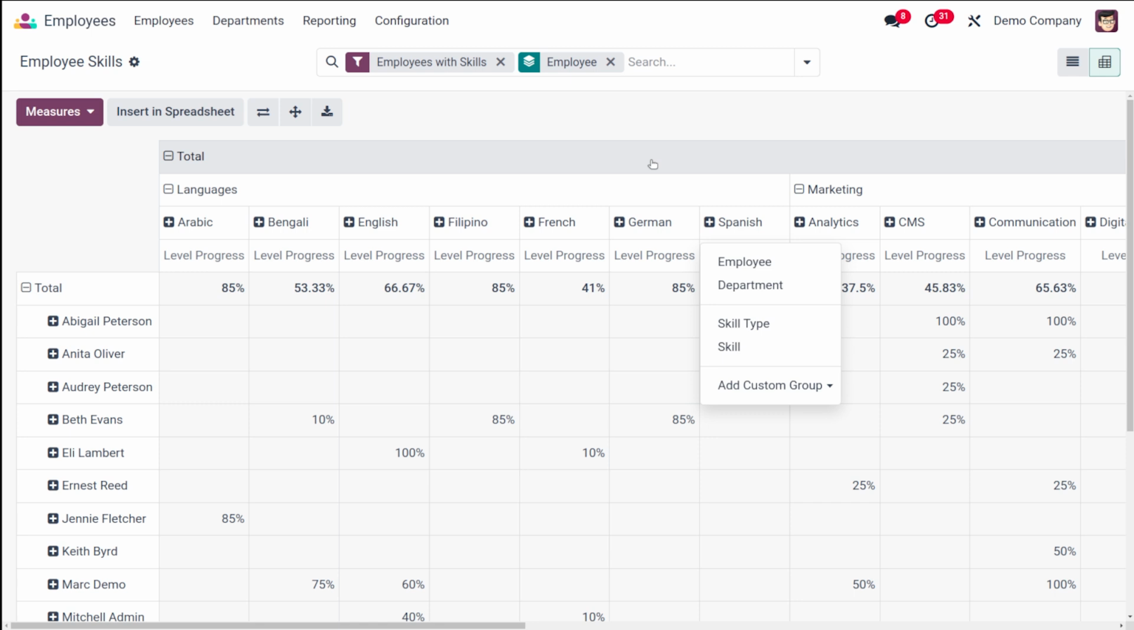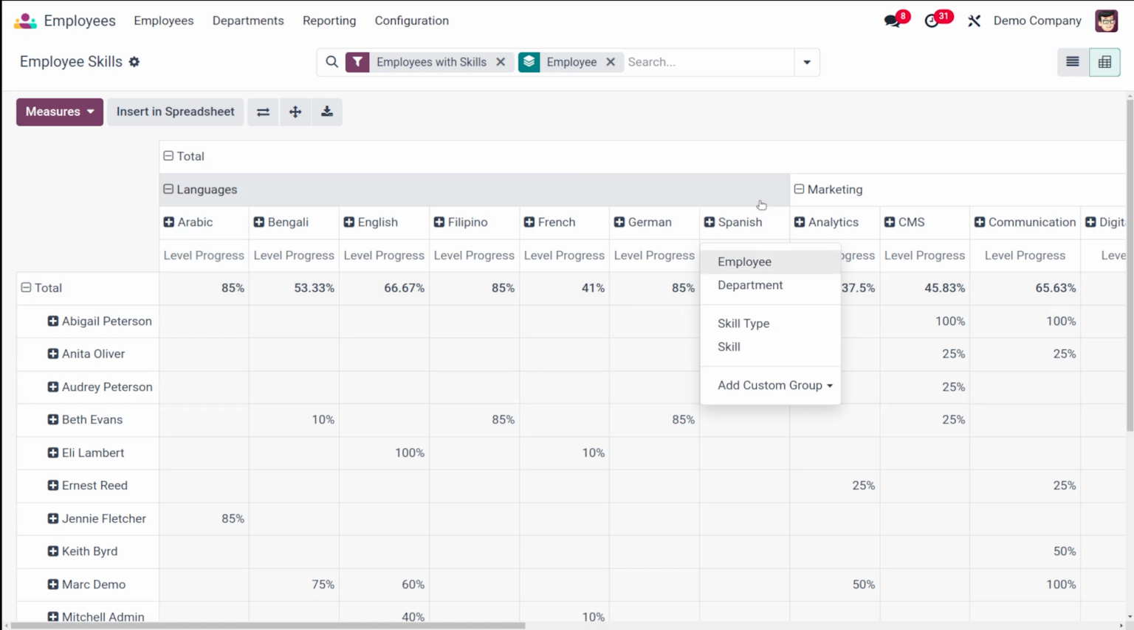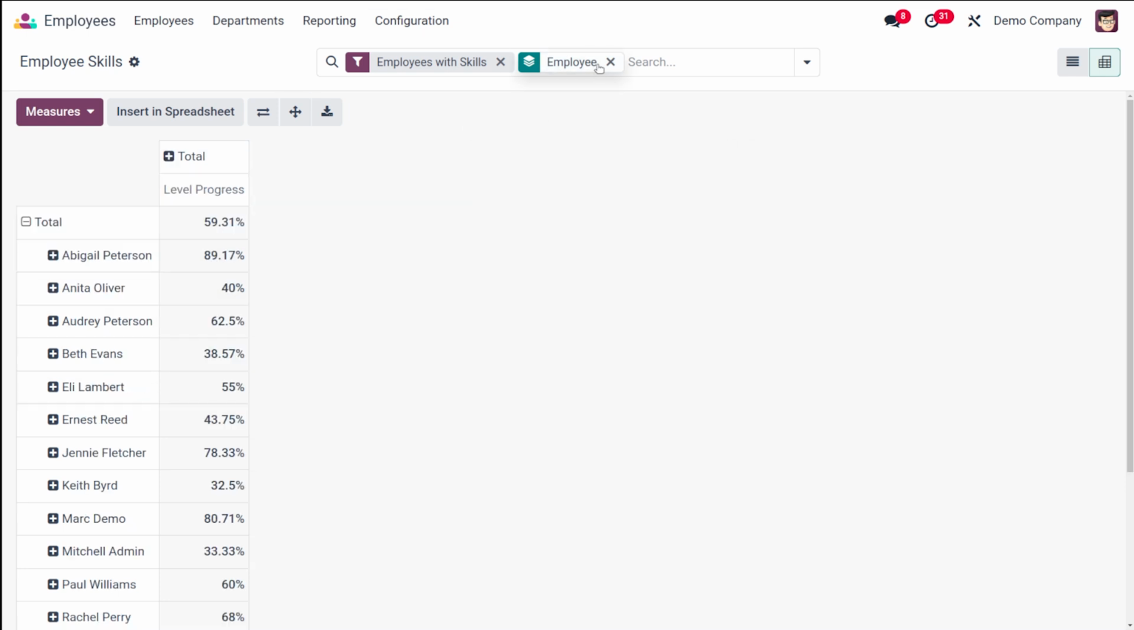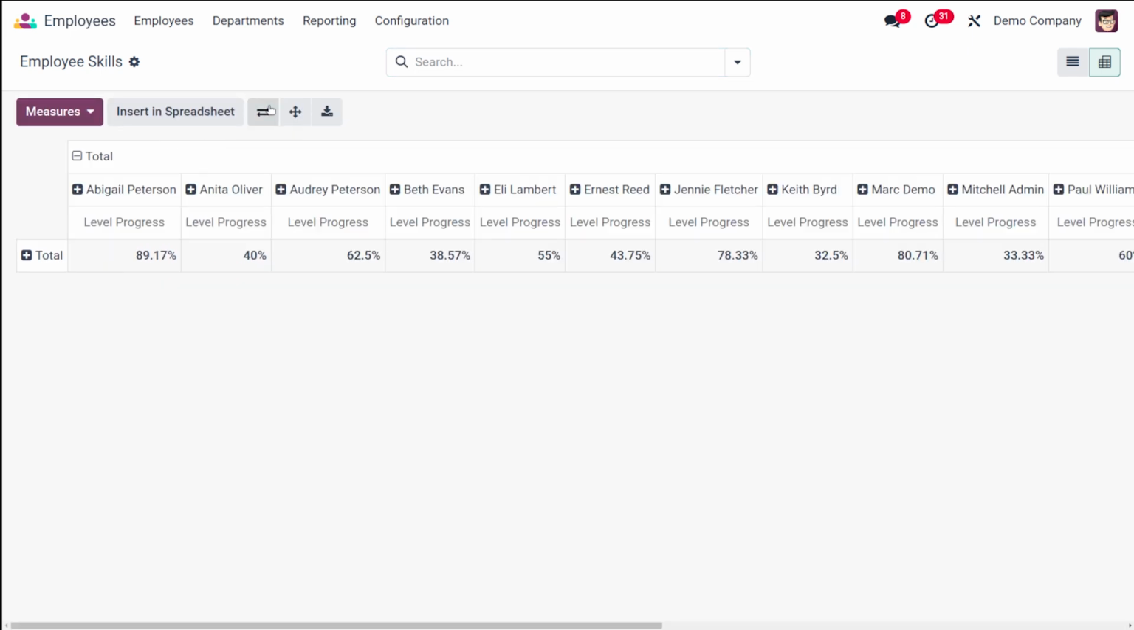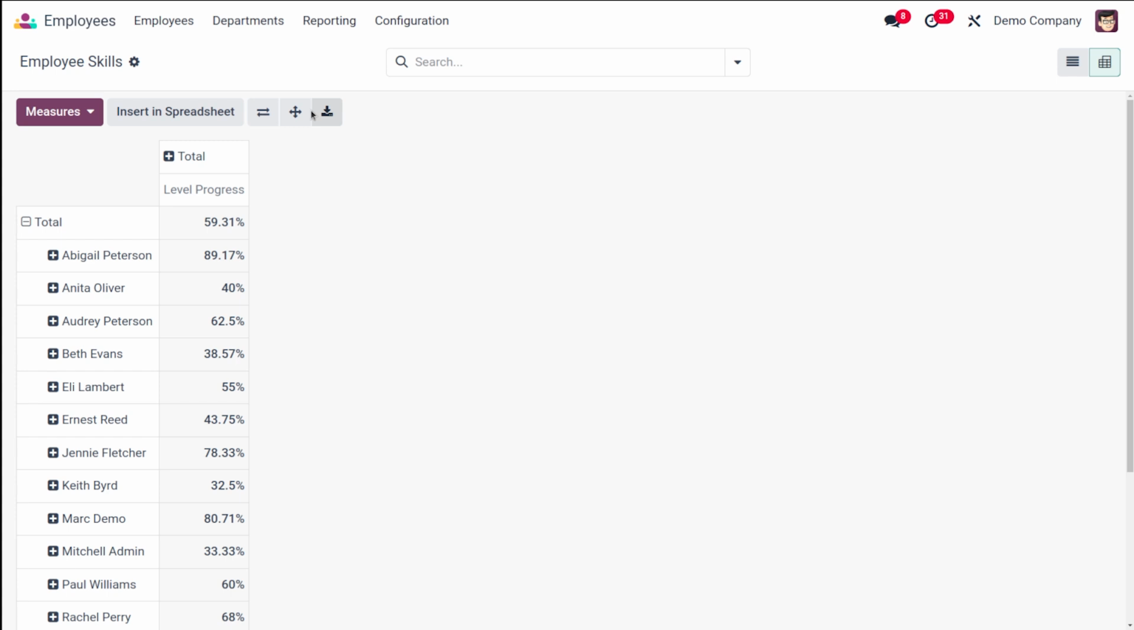So this is the pivot view. For Abigail Peterson, the skill is added here under language. I'll just remove this and show you. See here, just flipping the axis. You can also expand all from here. For Abigail, how much the level progress of skills is can be seen easily from here, and the count can also be taken from here. So the progress of skill.